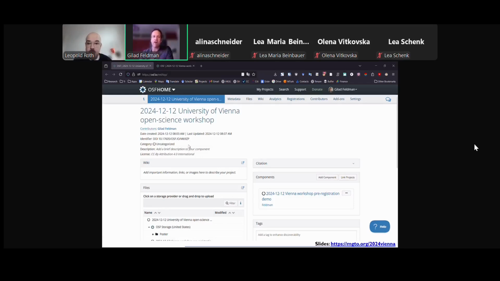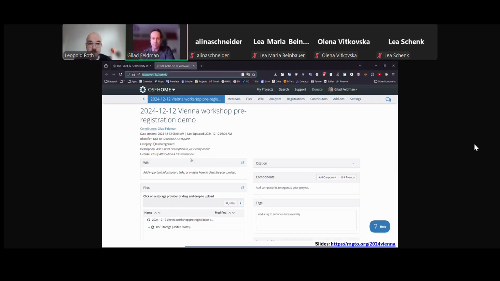Once you make this public, you can create a DOI. It has a little button that says create DOI, and then you can just use this in order to cite this or refer to this in some way. So we'll go to this subcomponent, which is the pre-registration demo. And here you see it's empty. It also has a DOI, so it's available for everyone.